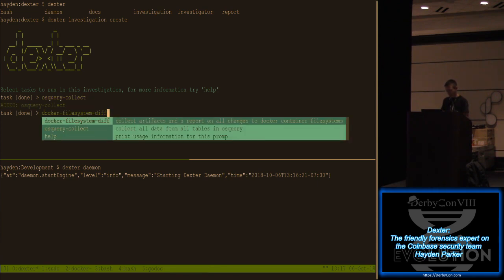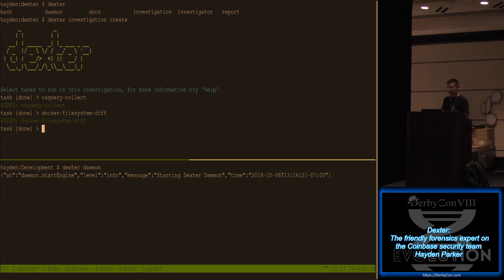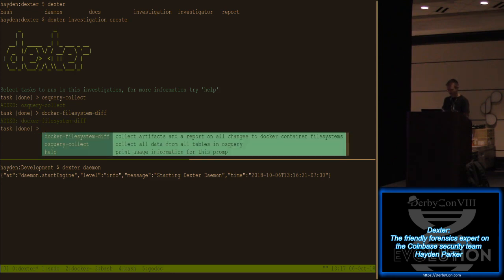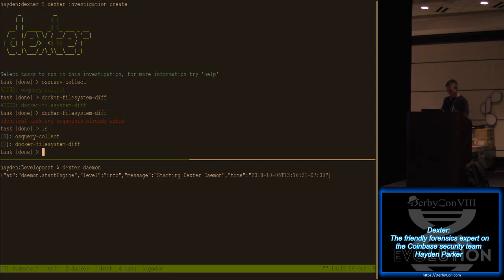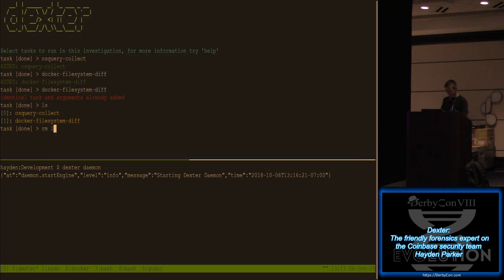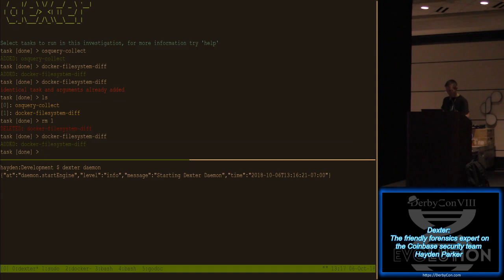Okay, so first thing we got to do is select a task. So we got some autocomplete here. I can drop down a little menu, scroll through tasks. Let's add the OS query collect one. That's a good one. Let's add the Docker file system diff. Cool. Hey, it handles errors really well. Let's add Docker file system diff again. Oh, we can't do that because we already added it.